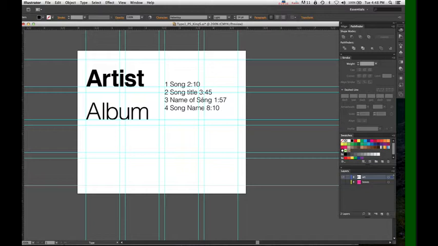Track 4 is a long ballad, and track 5 is another short one. I want to show you some ways of organizing the song, the track listing.